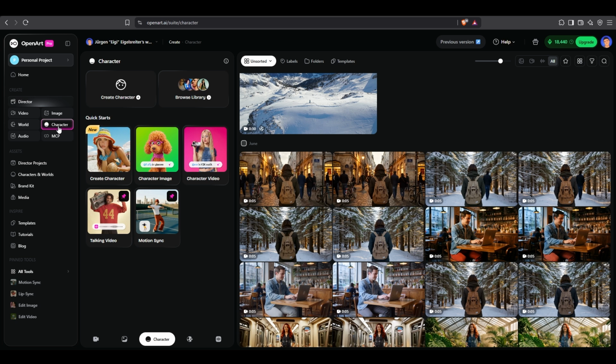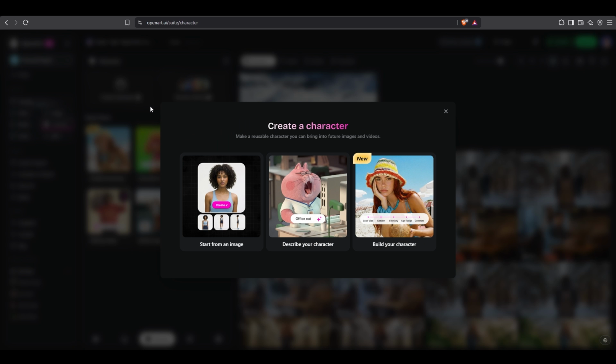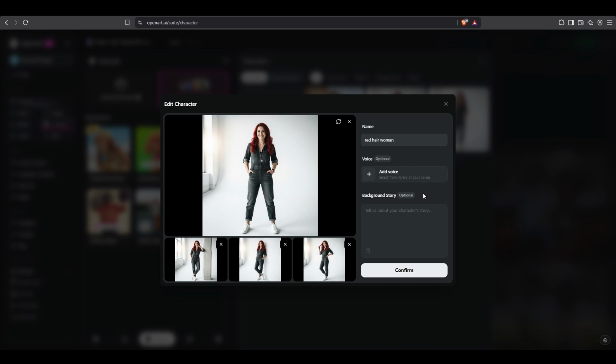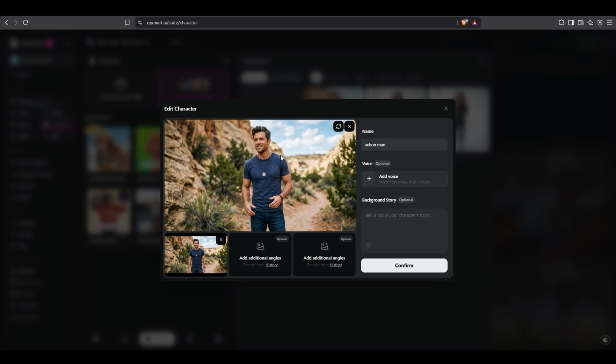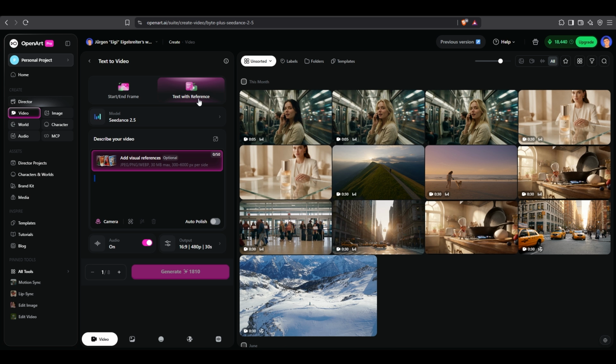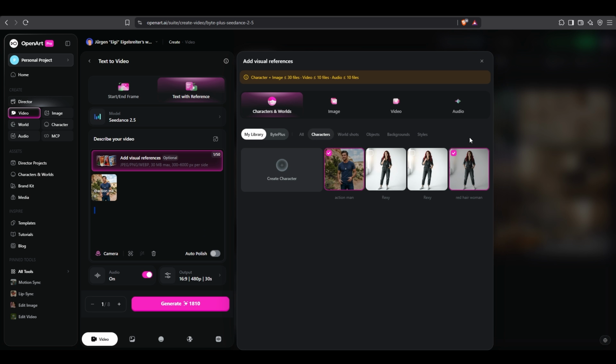Just hit the character feature here. You can create a character by starting from an image, describe your character or build your character. We have an image, so we hit this. We already did this with this red hair woman in different poses here. The same for this character here, an action man. Now we use the text with reference feature. Just add your characters here, our action man and our red hair woman.